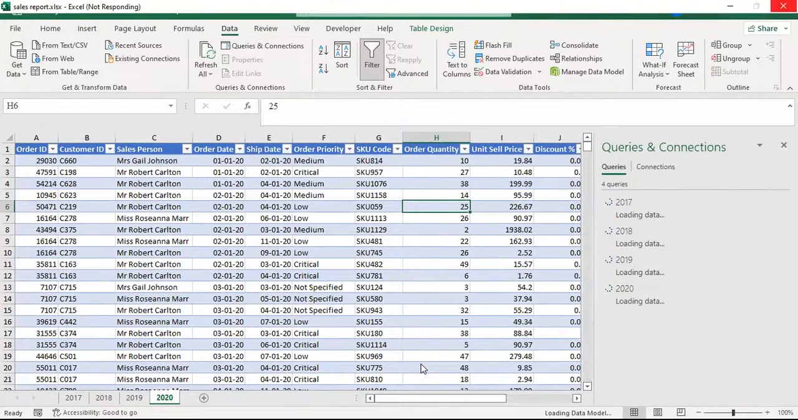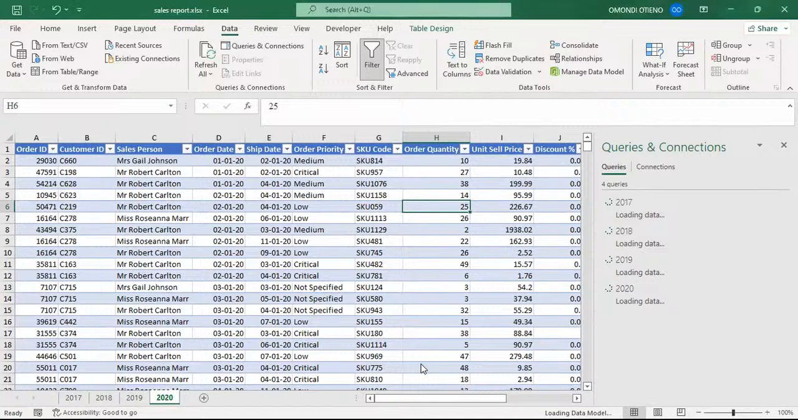Okay, so I believe yours is also loading from your side. So how many queries have we created? We are being informed that we created 4 queries. We created 4 queries, so allow it to load our information. Let it load.